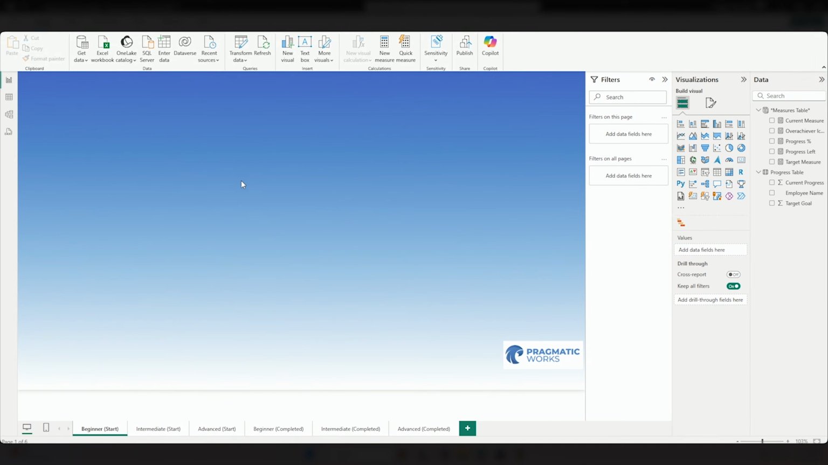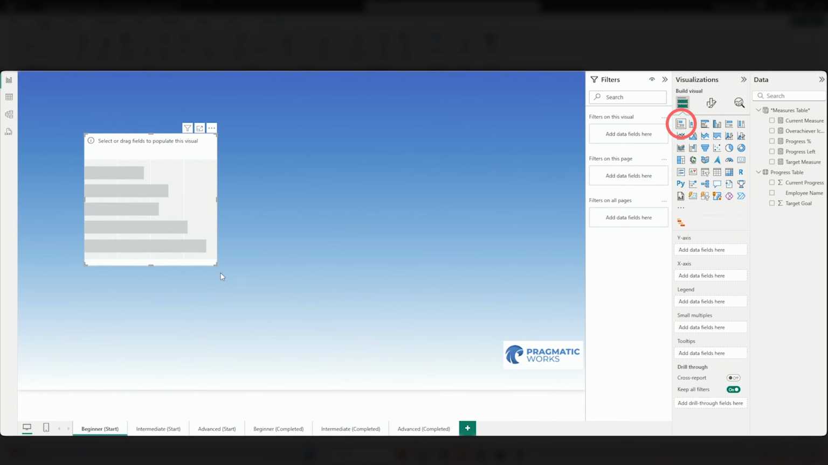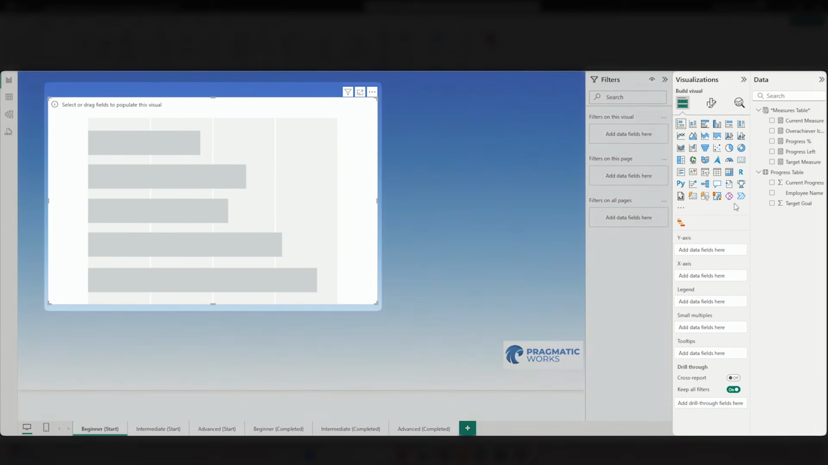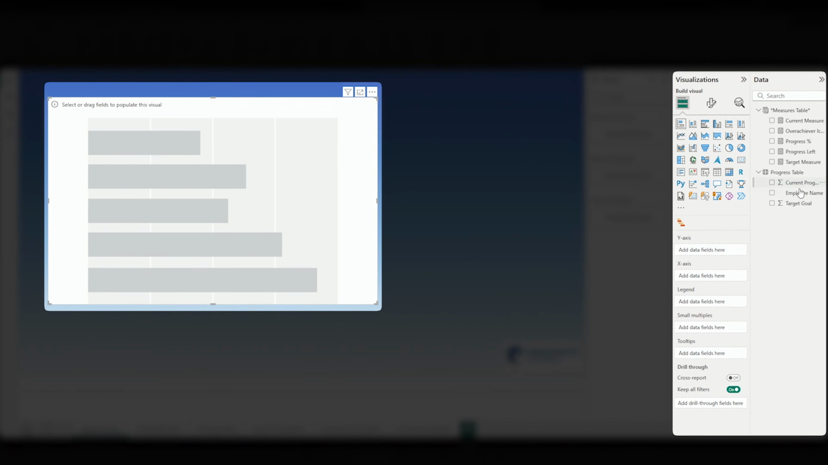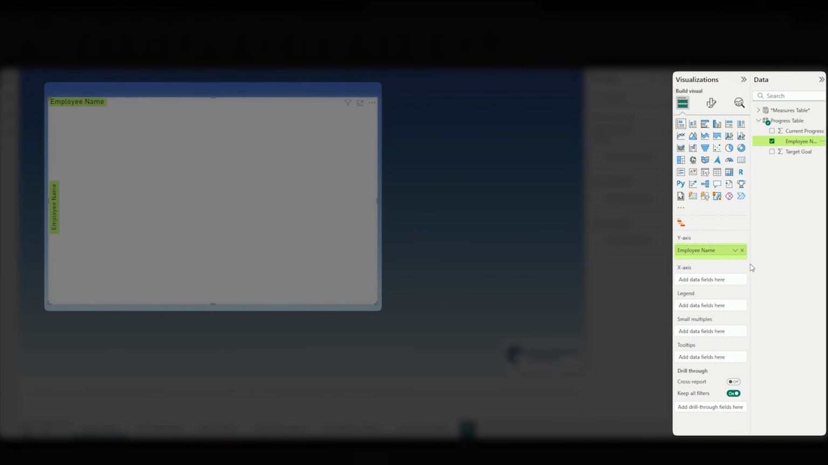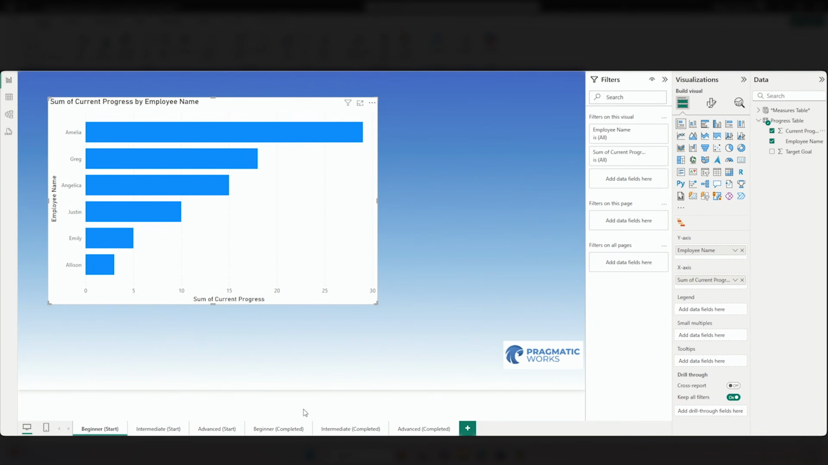I'm going to make sure I click the blank background so there's nothing selected. I'll then go in and do stacked bar chart. I'm going to make it nice and big so I can see everything really easily. And we're going to bring in just something from our progress table. I know you see this measures table and you're probably thinking, Greg, I want some of those. We're going to get to it. So let's just bring in our employee name to the y-axis, and we're going to bring in the current progress to the x-axis.